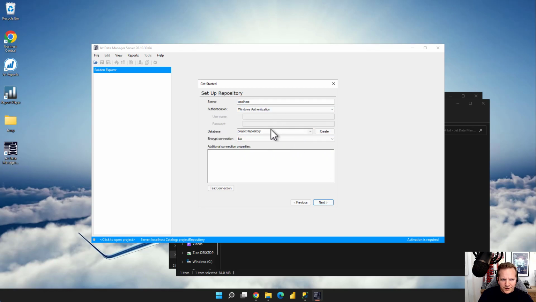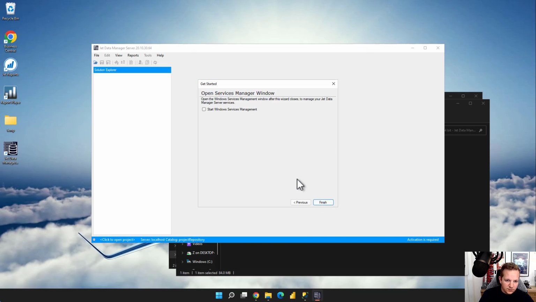It asks me for a database where I can save my projects. So this is a database that will store all the information about my product. I'm just gonna go ahead and create a new one with the default name called project repository. There we go. And it'll create a little database on that SQL server. So I will need a SQL server behind this, of course, to do this. But we're gonna need some sort of SQL anyway for our staging and data warehouse.